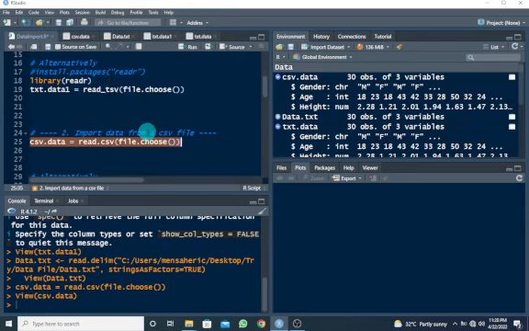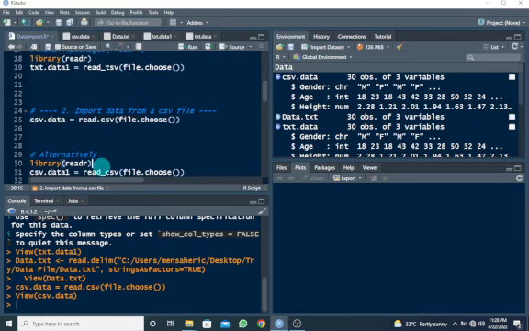Another way to do this is to use the readr library. So you first of all have to install this by using install.packages, or you can go to packages and install. Just go to install and just type the name readr. Okay, so I've already loaded this library, so let me skip that.